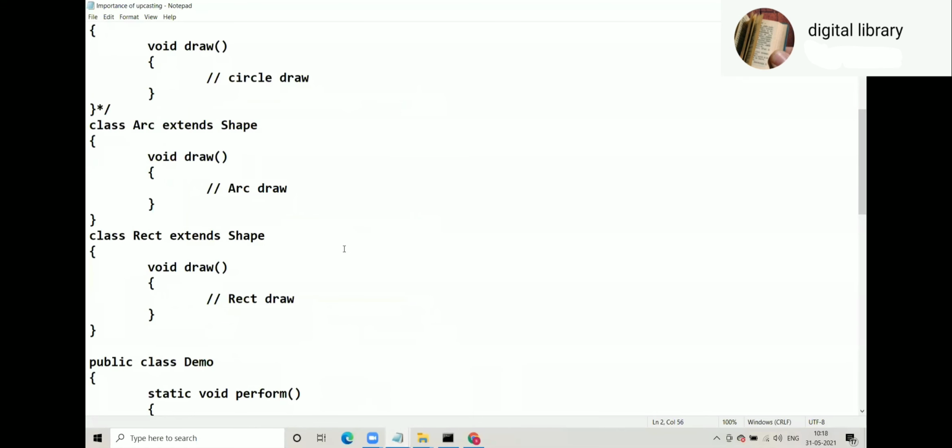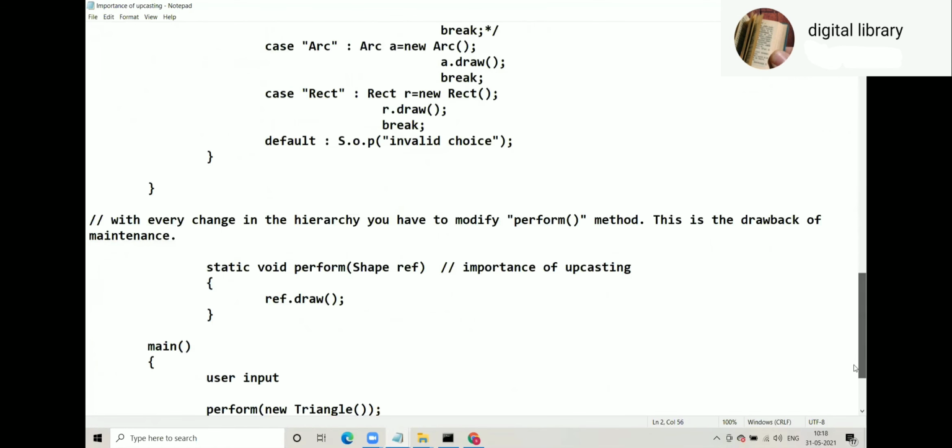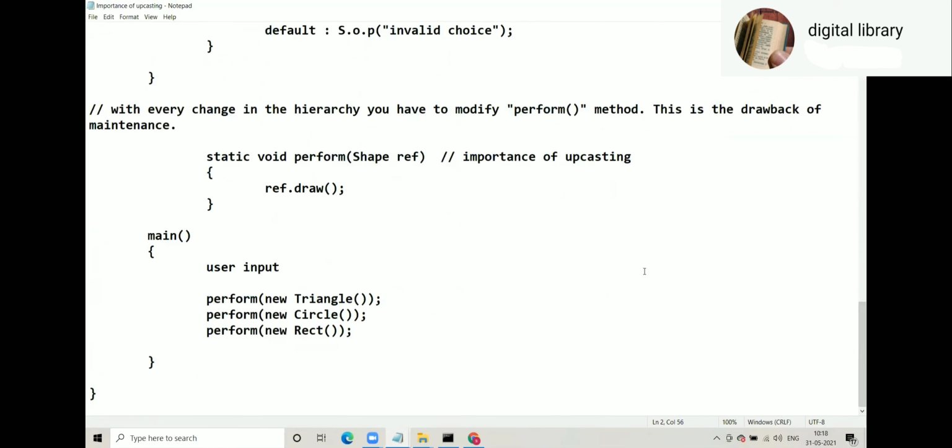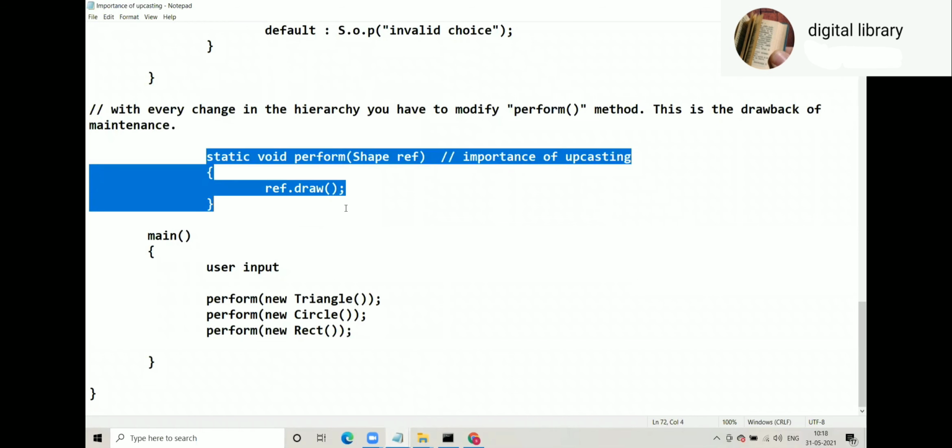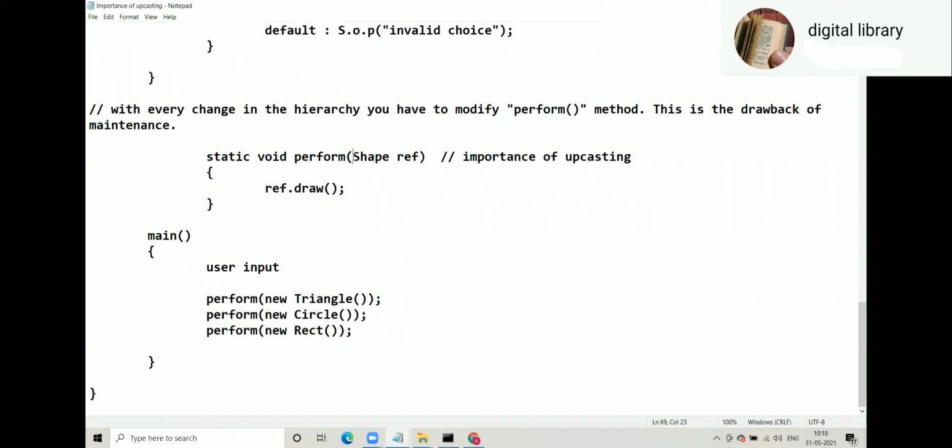This file I will give you. Look at the perform method and how it is called from main. And make sure you follow that point: let there be any change in the hierarchy, but you don't have to make changes in perform. This is maintenance-free code. We are able to write maintenance-free code because in perform we have a parent class as an argument. So when you have a parent class as an argument, while calling you can pass any child.